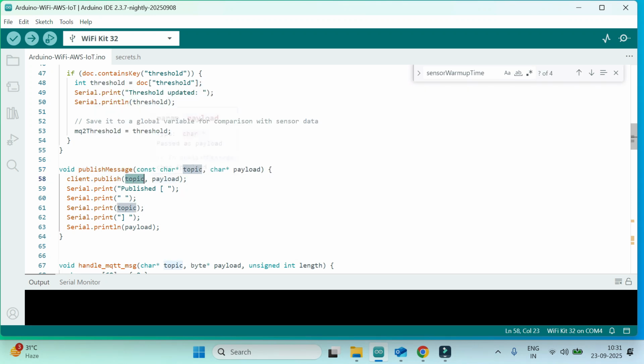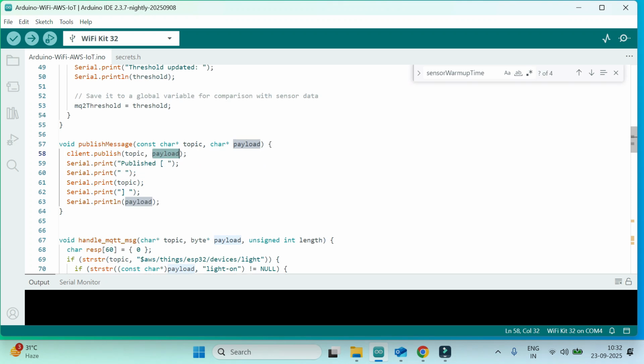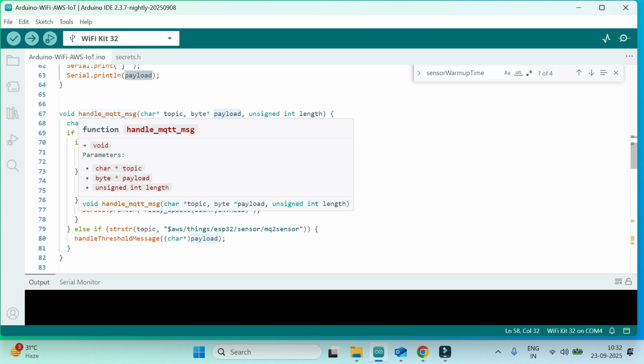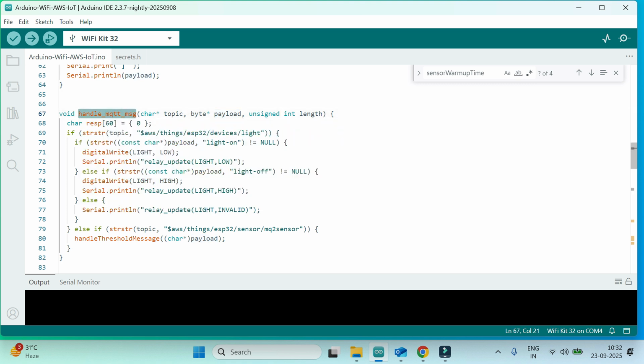The publish message function sends the data to AWS IoT Core on a specific topic. The handle MQ2 message function is triggered when a new message arrives. It parses the message and takes action, such as turning a light on or off or setting a new threshold value.